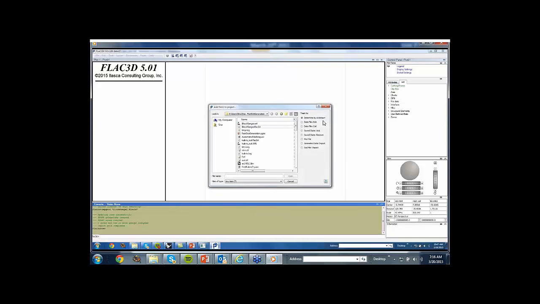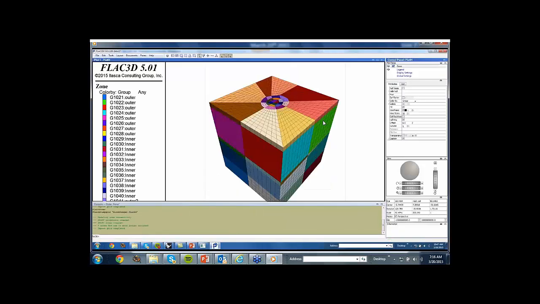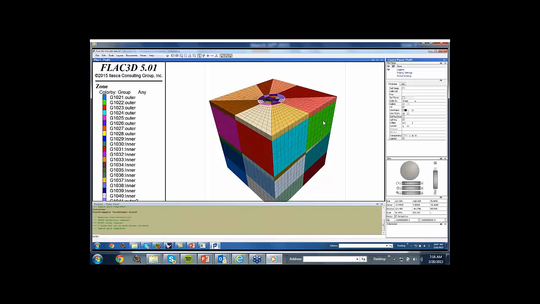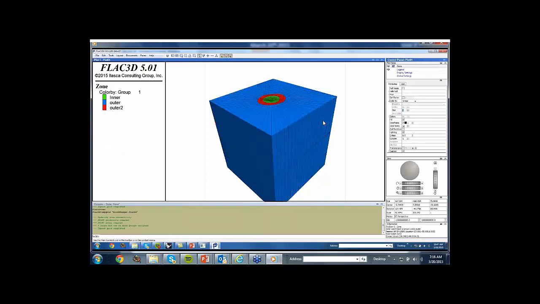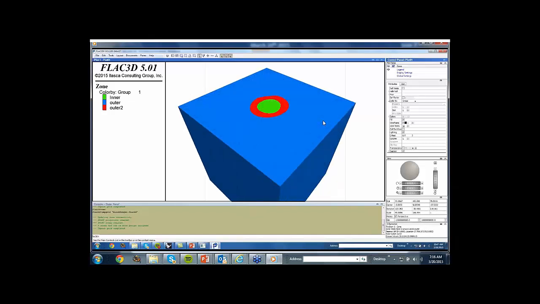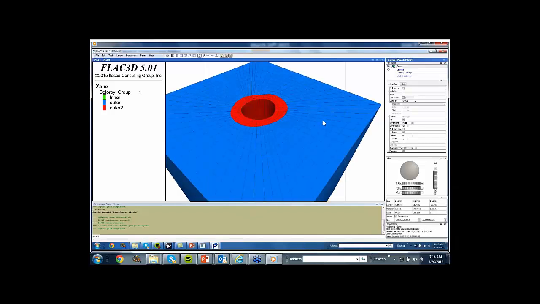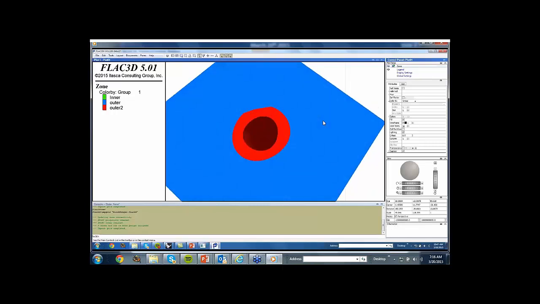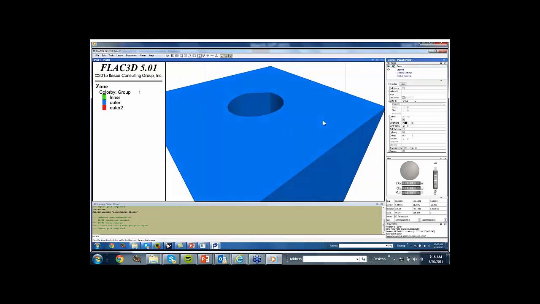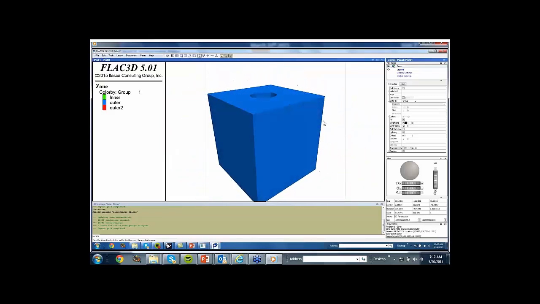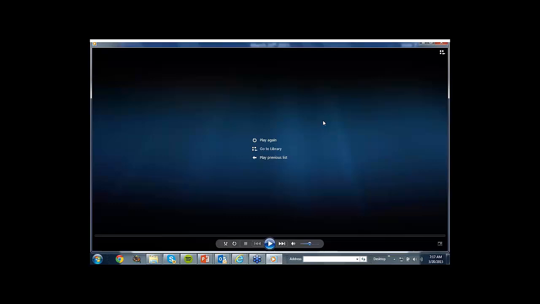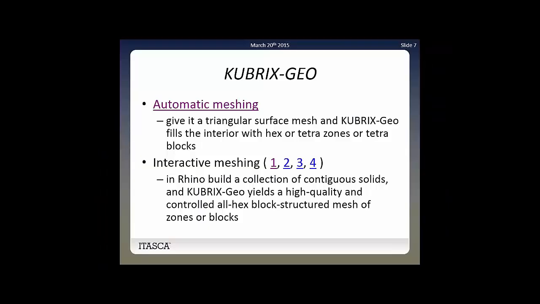But once you have done that, a FLAG3D file is created, which you can see here is a collection of several tens or 100 zones. But if you ask FLAG3D to color it based on slot 2, then you will find out that the layers that we had in the Rhino model have become now FLAG3D groups. So this is very practical to organize your model.